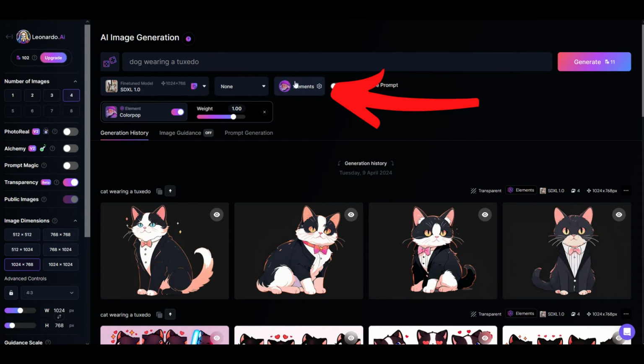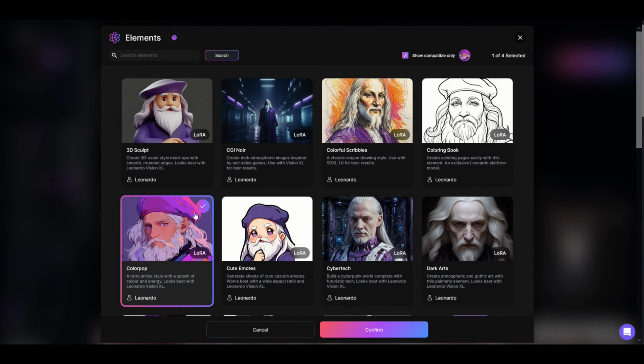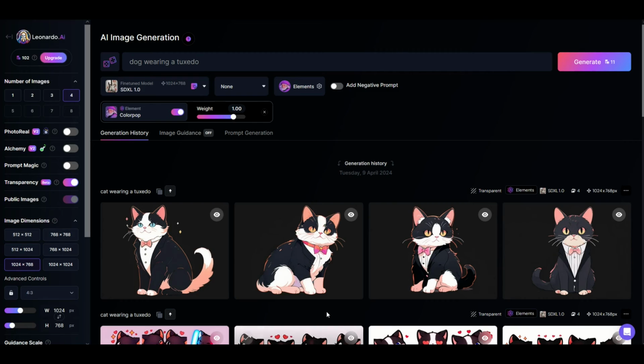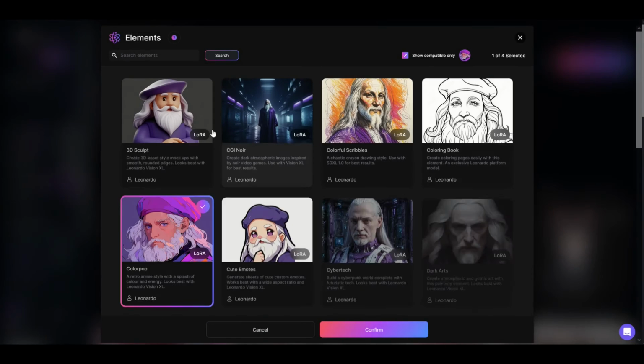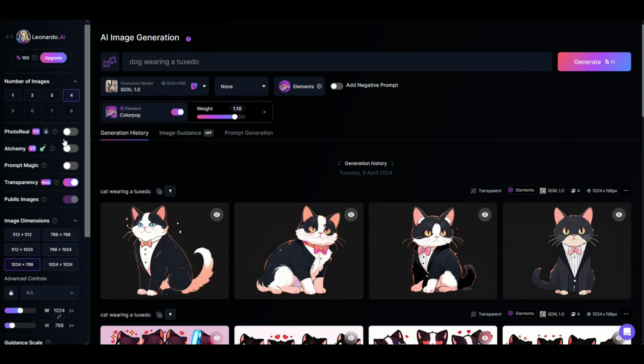And then over on the right here, there's an elements option. I'm gonna click on that, and I've selected ColourPop as my style, my element style, and I'm gonna click confirm. You don't have to use this, by the way. You could just uncheck it and not have any style, but I'm checking a style, and I'm going to click confirm. And then from here, make sure the transparency is turned on. That's a big deal because it won't give you a background. Now we're going to click generate.